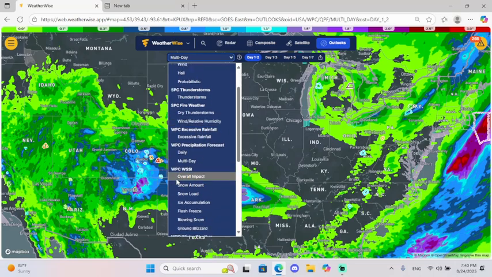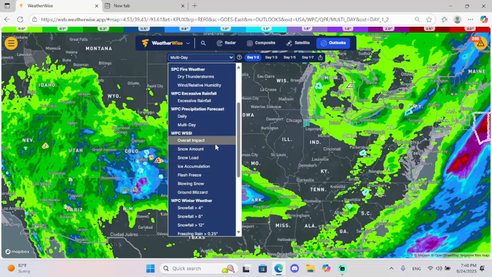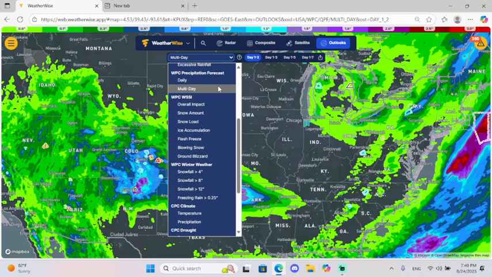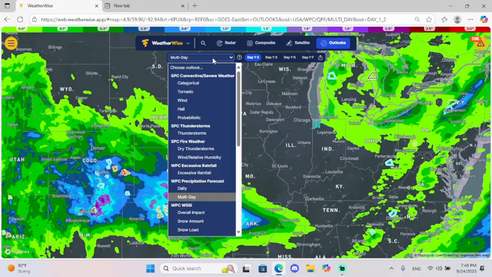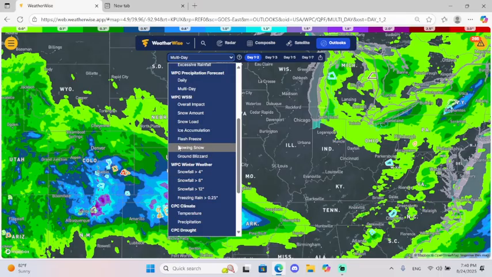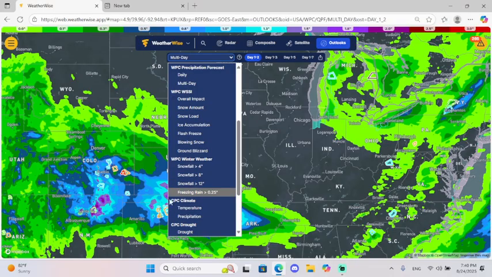They got the WPC WSSI overall impact snow amount. So this is basically what I would use for the winter time, for winter outlooks. That's what you would most definitely be using if you want to use that. And then the WPC winter weather snowfall rates, I would just use it as well for the winter. They got the snowfall rates, 4 inches, 8 inches, 12 inches, and then the freezing rain amount there.